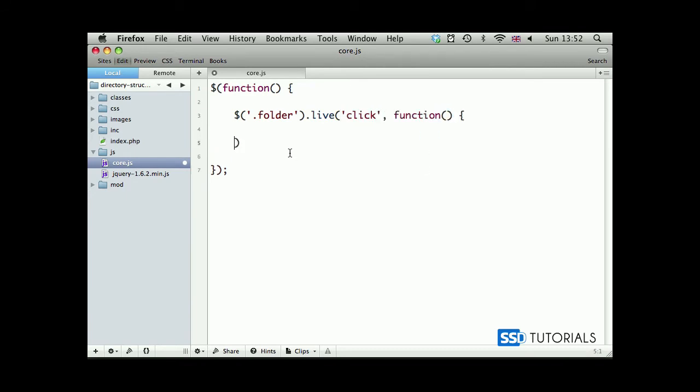Why are we using live? Because otherwise, after the first click, because we will be using Ajax, our click wouldn't work anymore. That's why we have to use it live. So whenever the Ajax is executed, click is binded to the specific elements again.